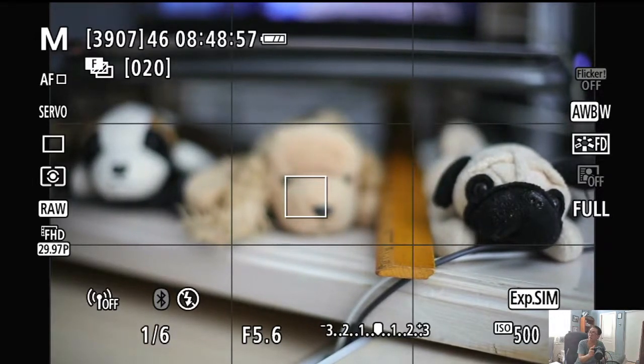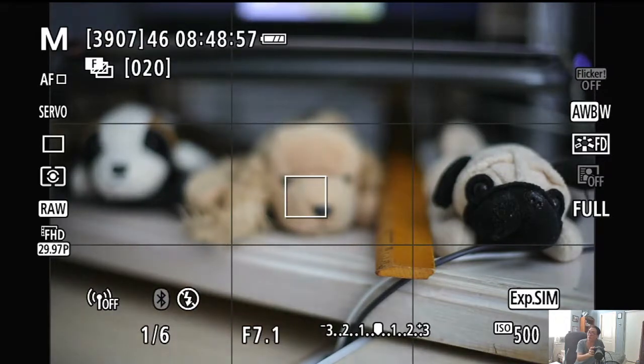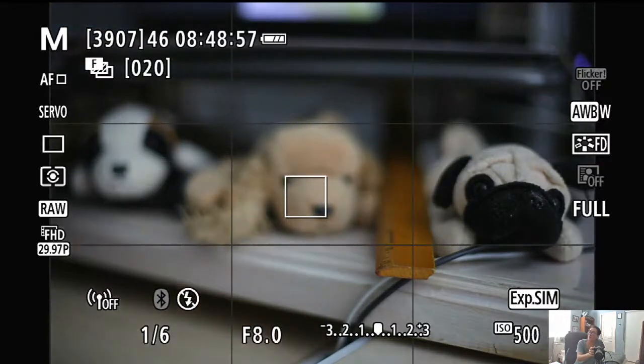Because when we do focus bracketing, we are really interested in keeping everything in focus, so we want to maximize our depth of field. It makes a lot of sense to maximize your aperture. If I want to maximize it, I would do, say, f8.